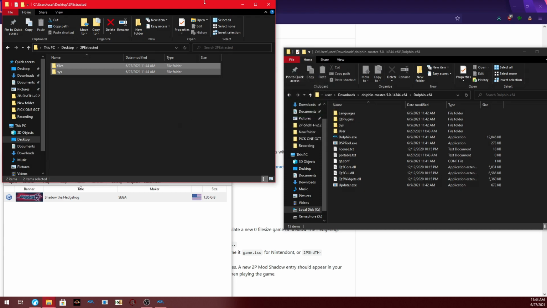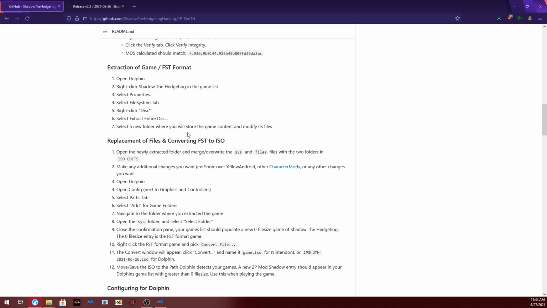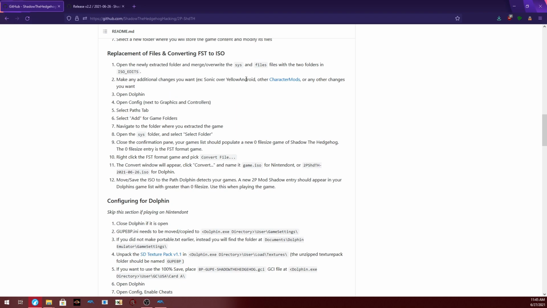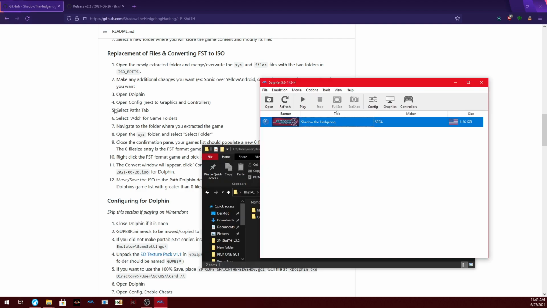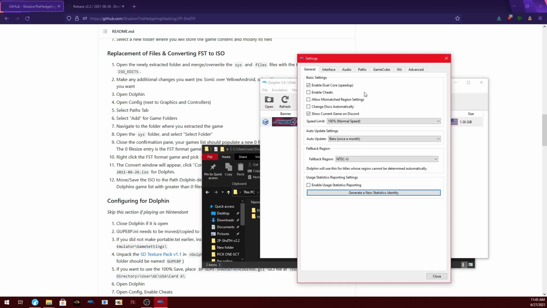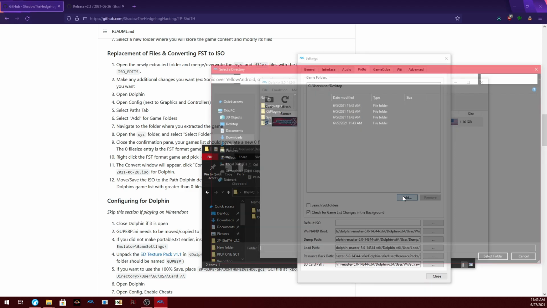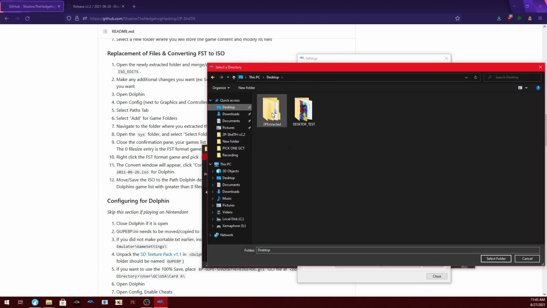Alright, so that's done. And at this point, if I wanted to do, say, the Sonic over Yellow Android, you would also replace that here, but I'm going to demo this for hardware first, and unfortunately that code does not work on real hardware. Now I need to go to config, go to paths, add, pick the 2p extracted folder, go to sys, and select this folder.